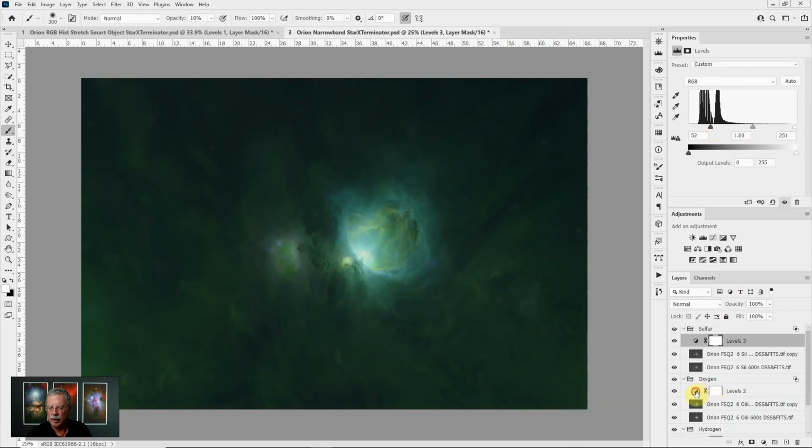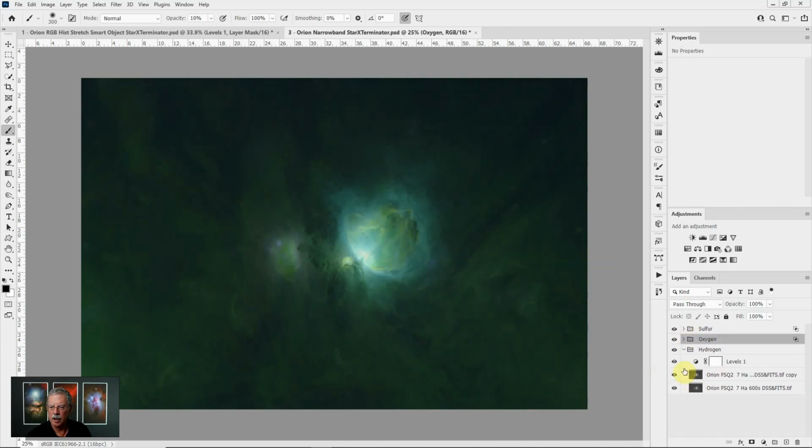So we can edit the colors visually rather than numerically. The other thing I want to do here, and just to make it simple, we'll collapse the group. The data is still there, it's just collapsed inside the group. We have our sulfur, hydrogen, and oxygen.